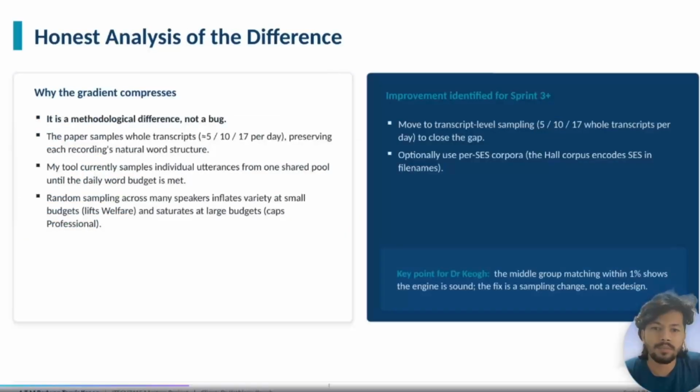The paper samples whole transcripts, preserving natural word structure. My tool samples individual utterances from a shared pool. That inflates type variety for the smallest word budget and saturates the largest, pulling both ends toward the middle. The fix is whole-transcript sampling, a sampling change, not a redesign. The middle group matching within 1% shows the engine is sound.